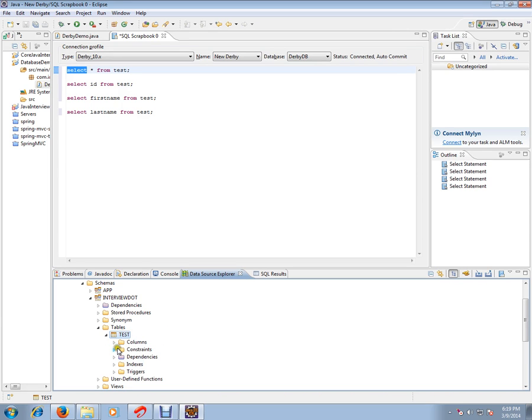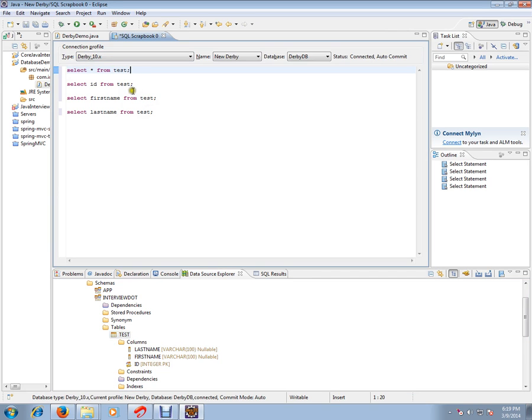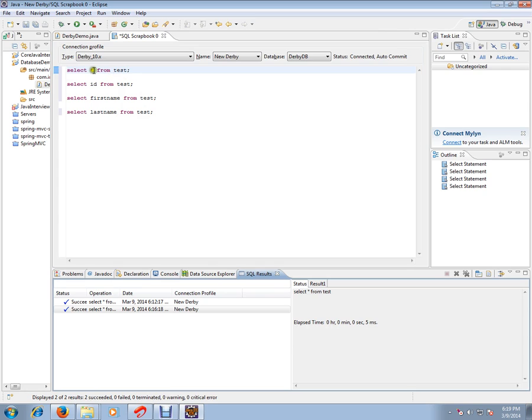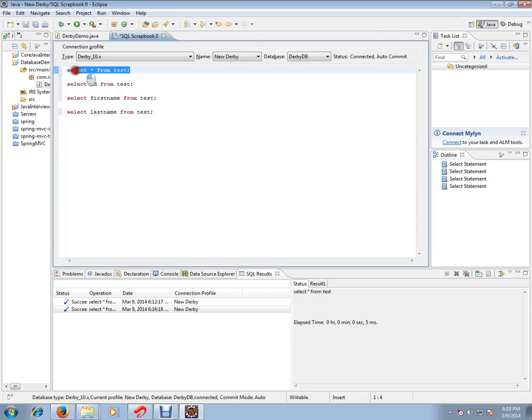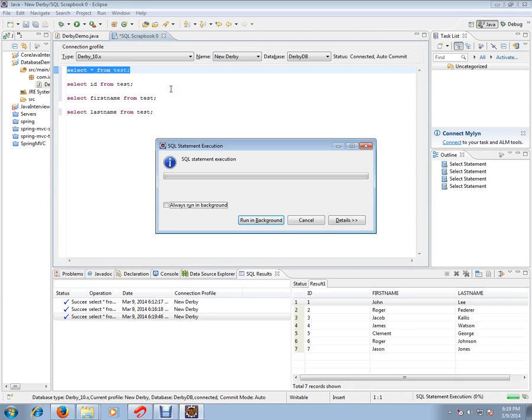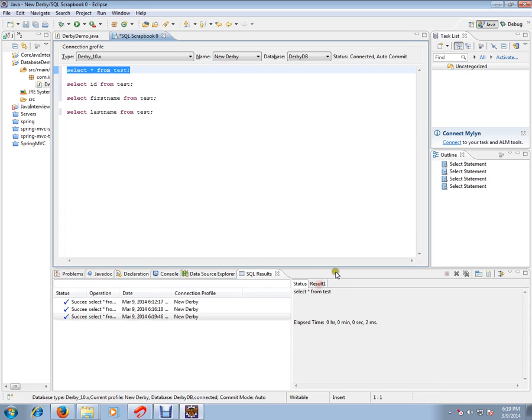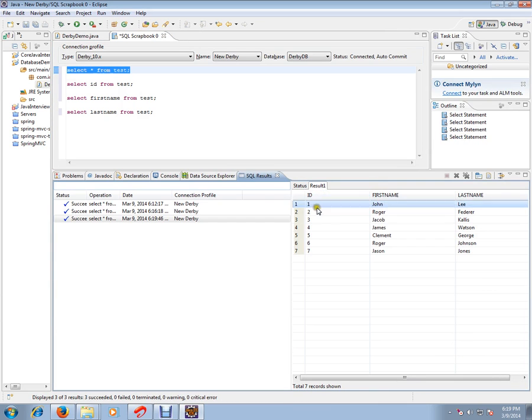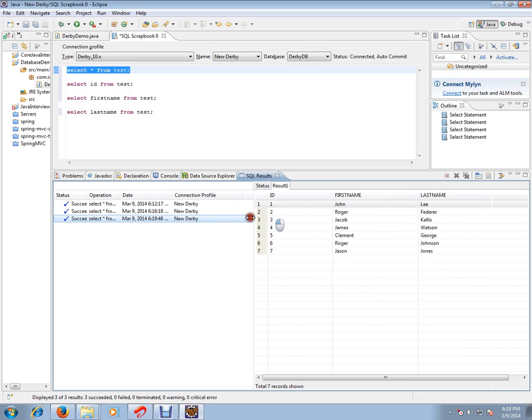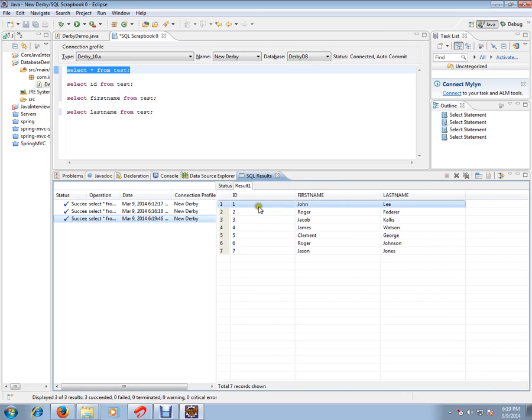Okay, so it has three columns, and in order to retrieve the data from this table I can use select query. So I'm going to execute the first query, select star from test. That means I want all the columns from this table. Let's execute this and I'll show you the results. So I've executed and it shows all the rows here. So this is how I could execute select query and get all the data from this table.